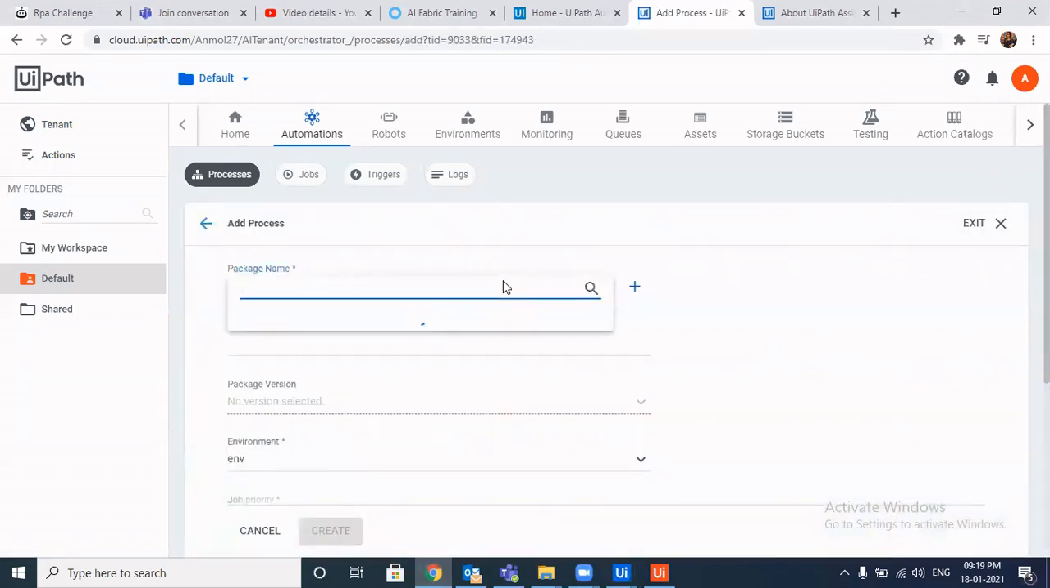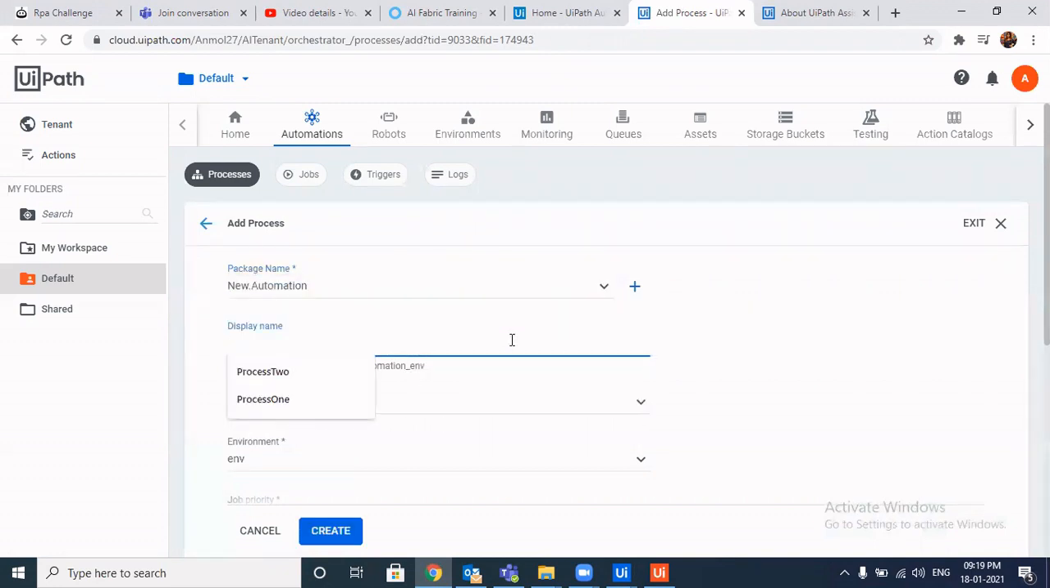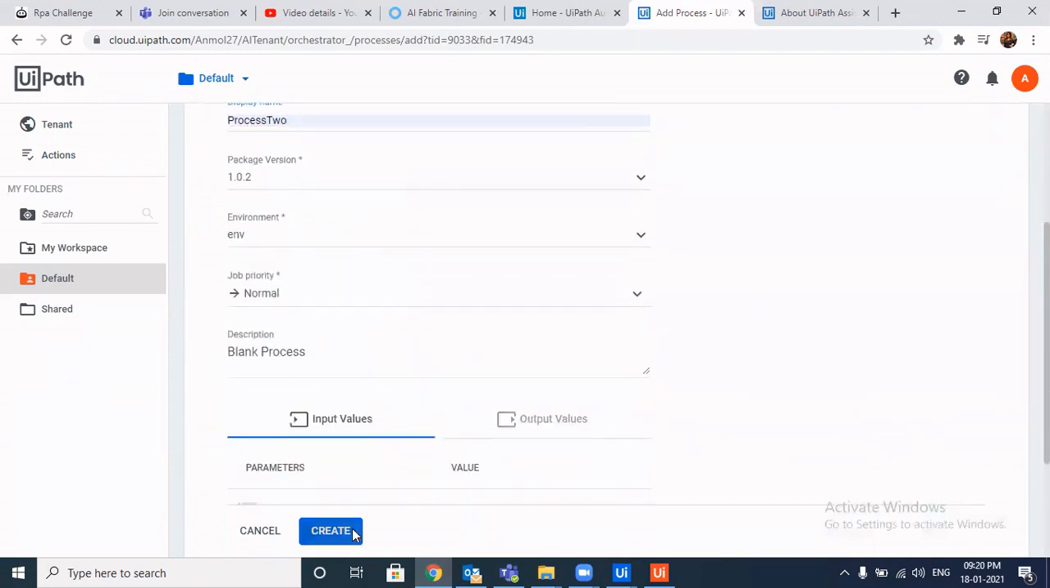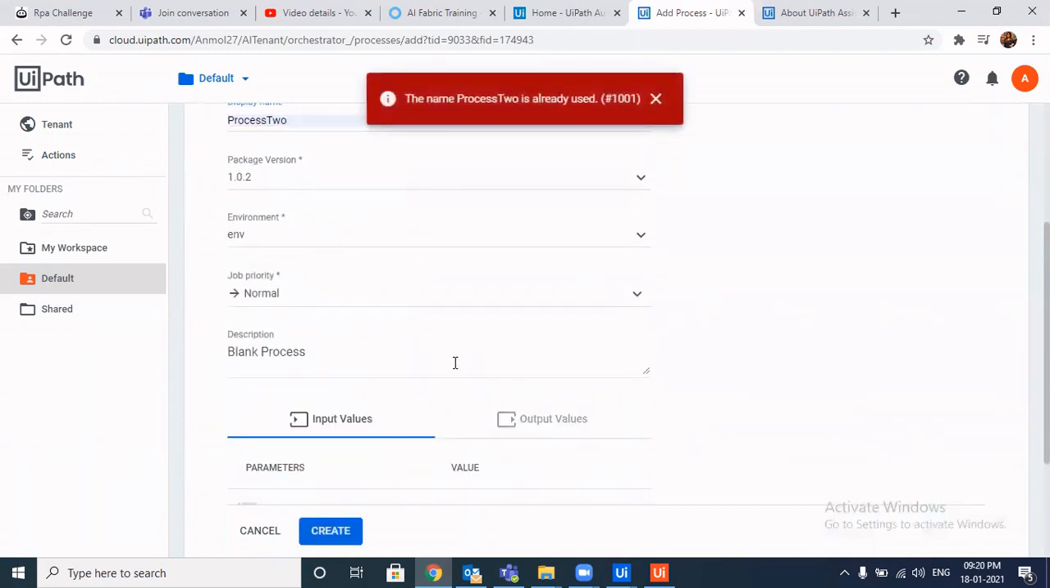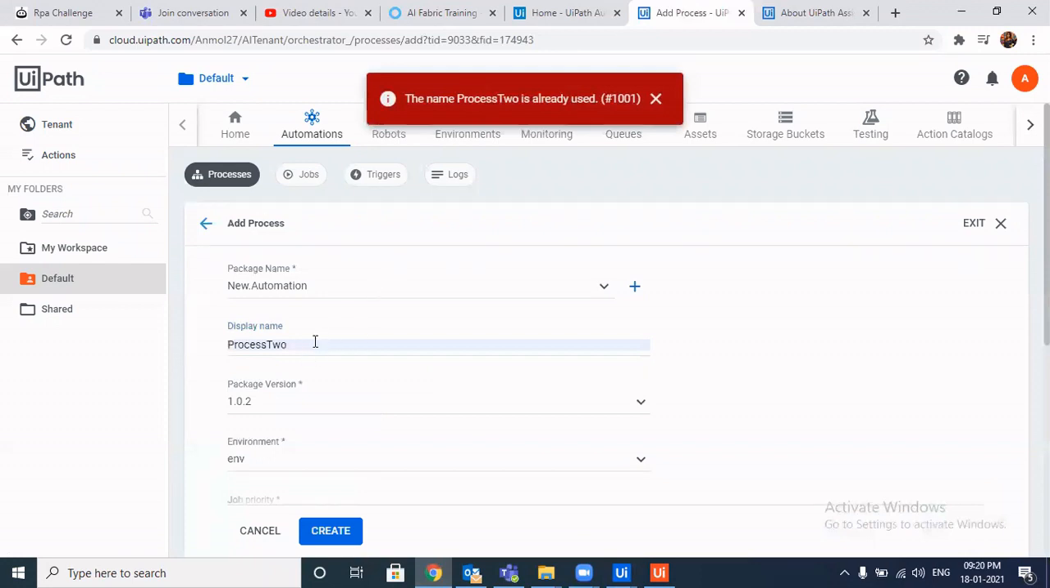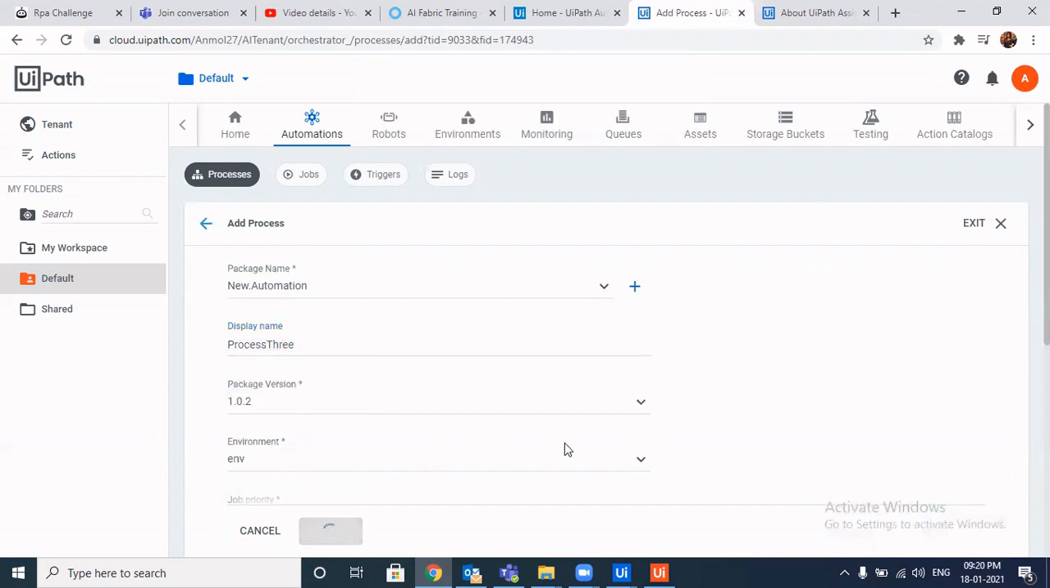Now let me find that new automation thing. So I've got it here, and the display would be process 2, and the rest everything is okay. I'll click on create. Okay, it is already used. Okay, fine. So let me name it process 3 and let me create this process.